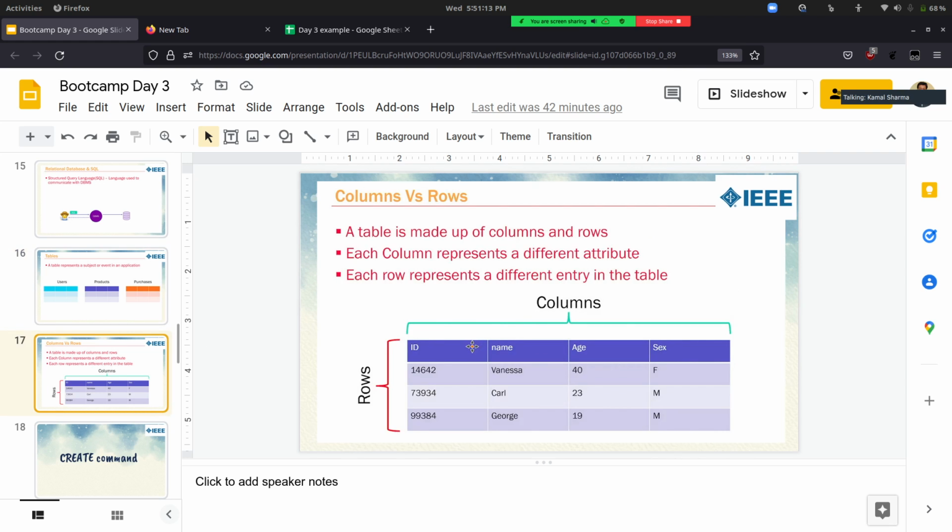Each table will have columns and rows. Each row can also be called a tuple, and each column can also be called an attribute. And as the points on the PPT say, each row represents a different entry in the table.